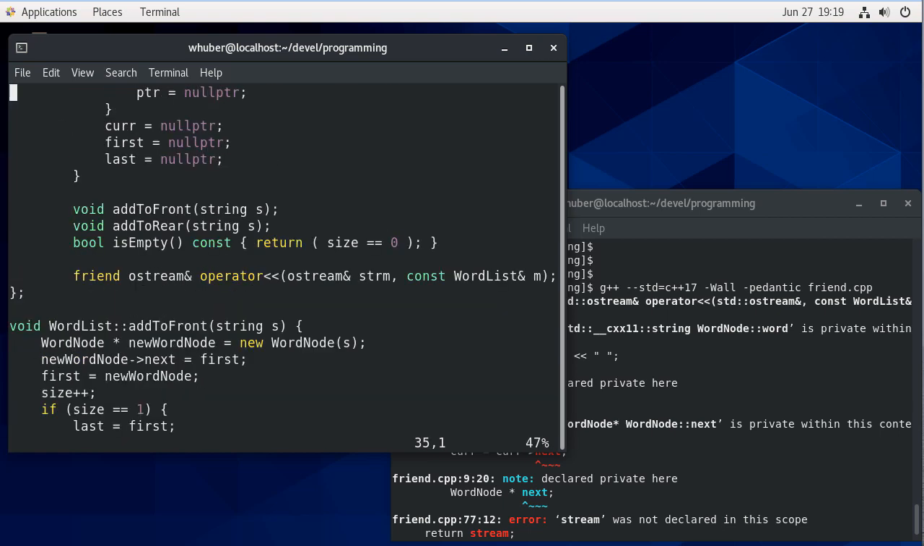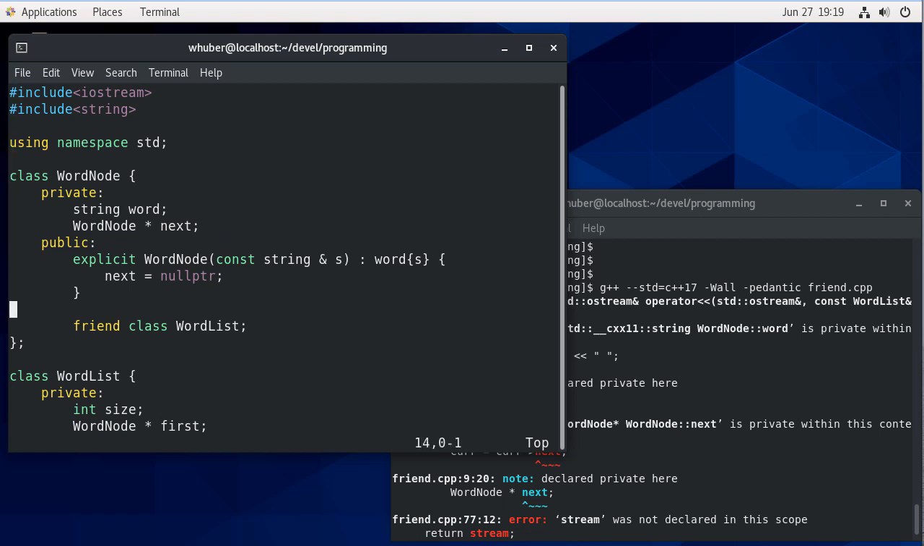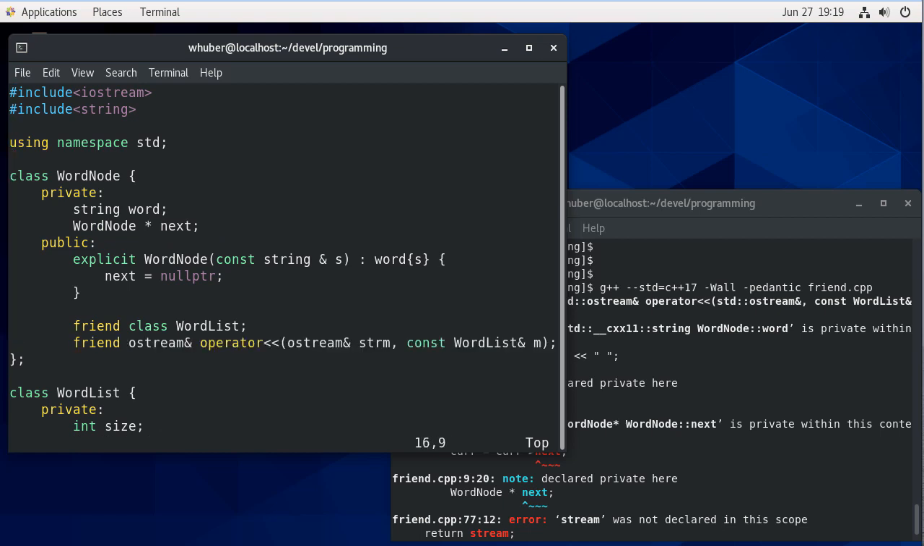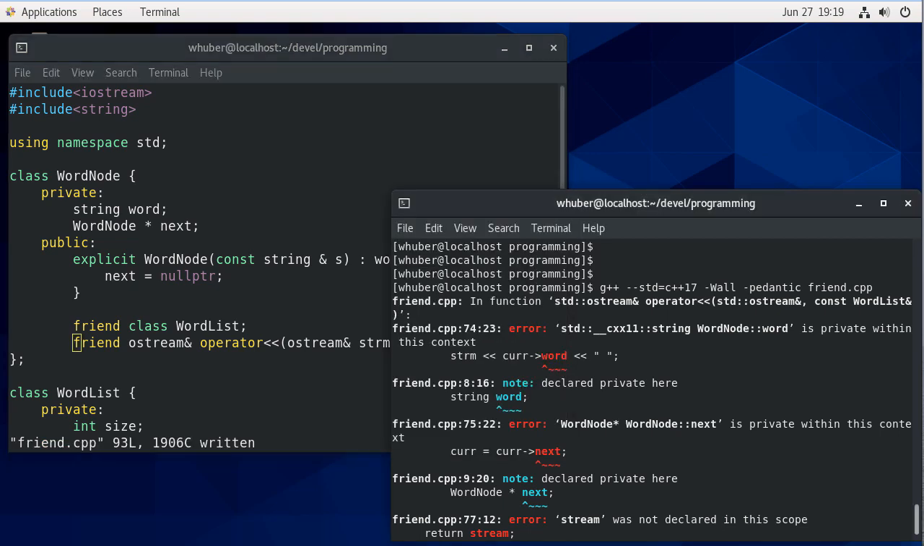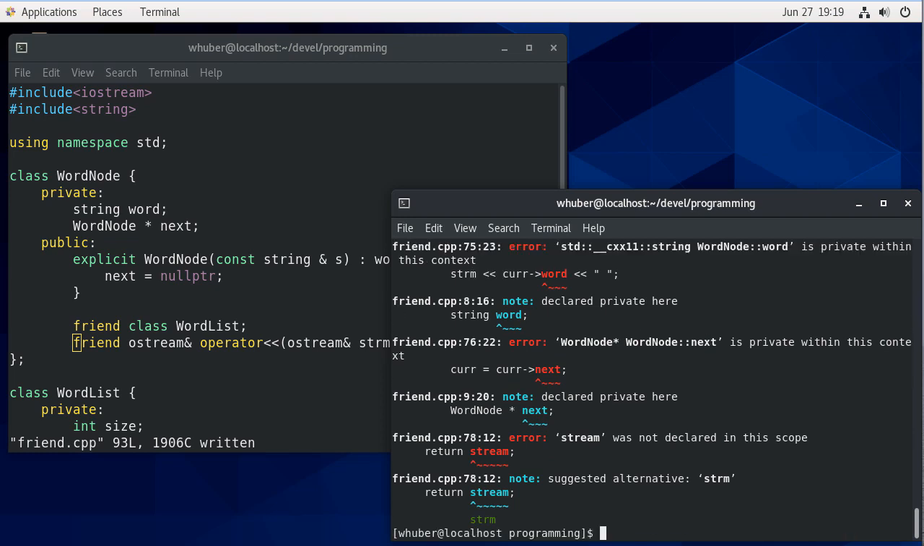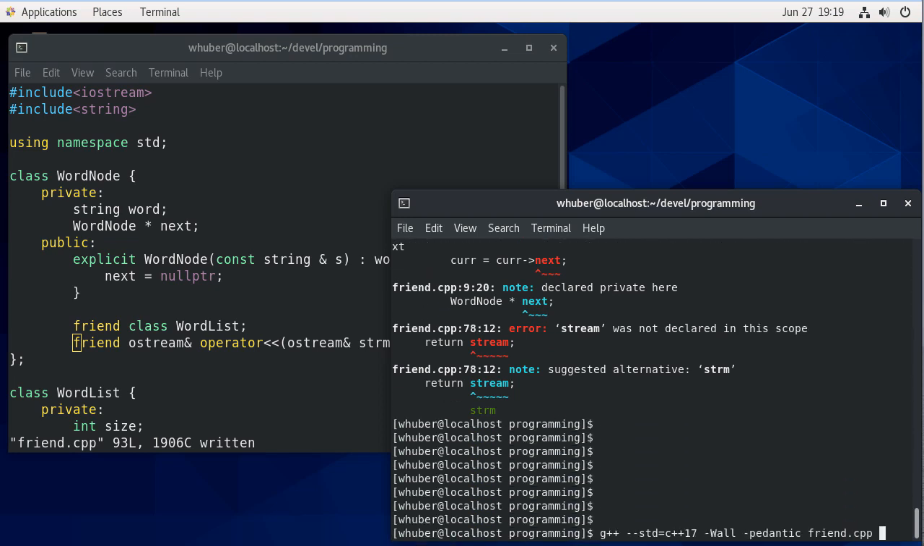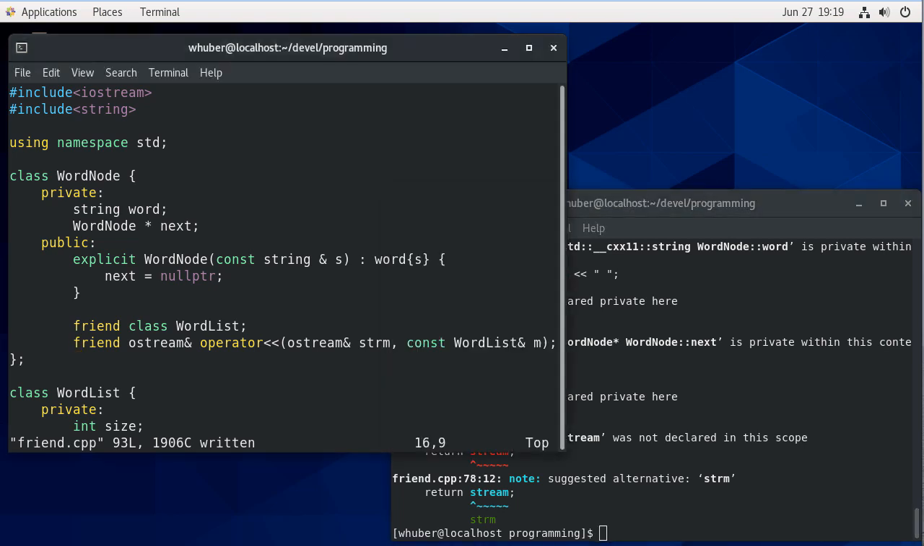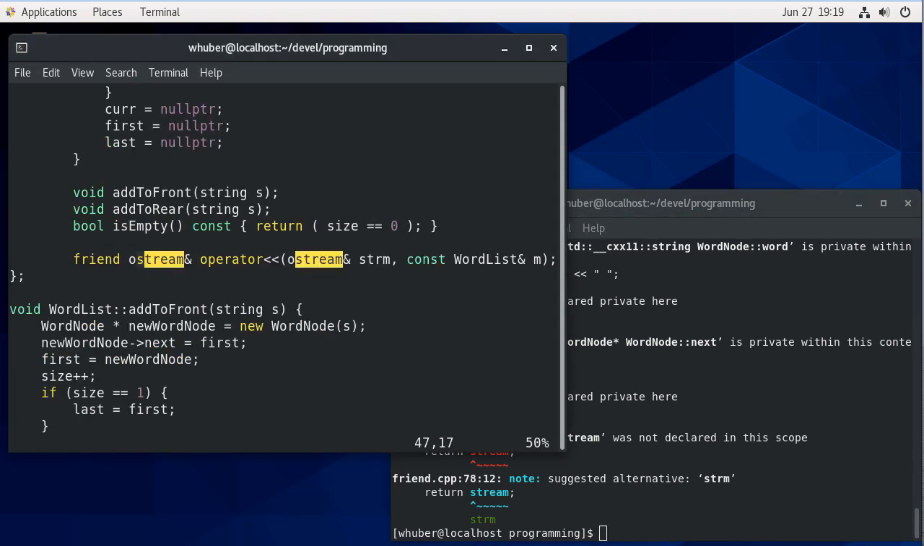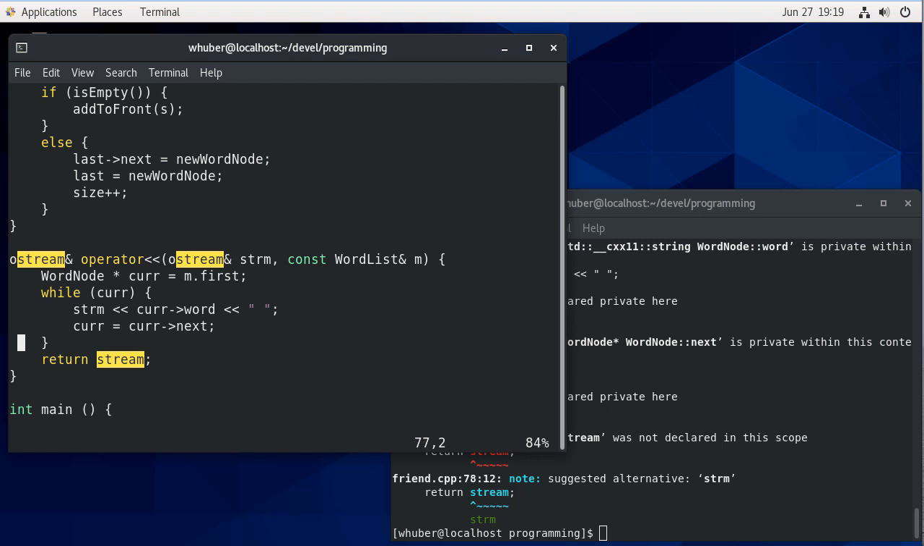So what I need to do is make that method a friend in WordNode as well as WordList. So it's the same method, but it's a friend of both WordList and WordNode. So now when I compile, we're almost there. Looks like I spelled stream out a couple times. Yep, so this should just be strm.